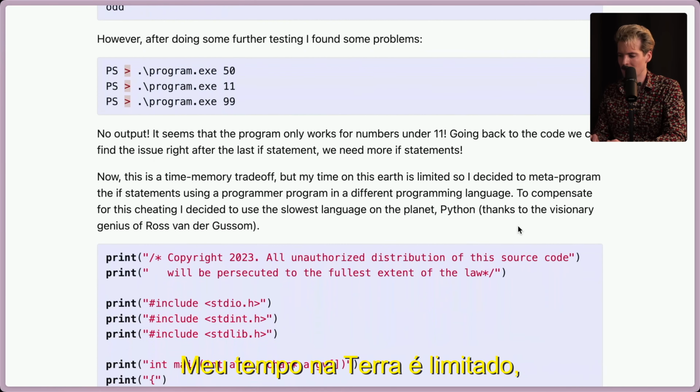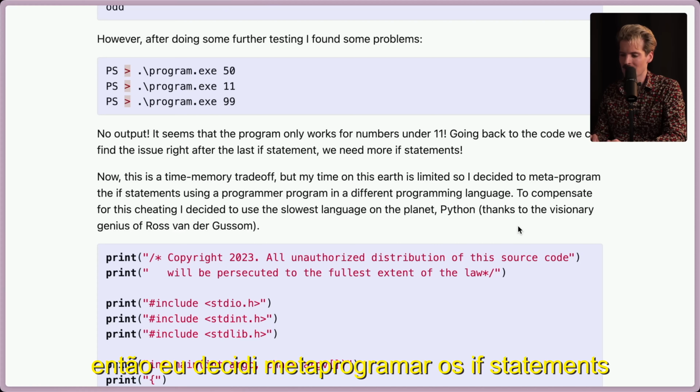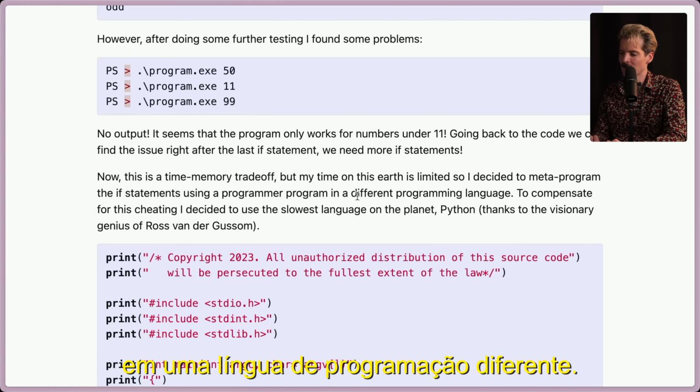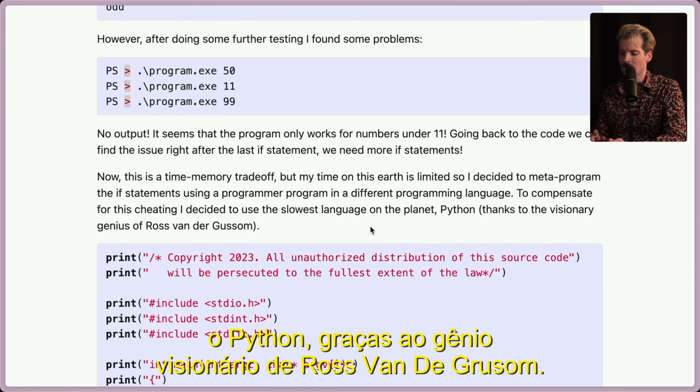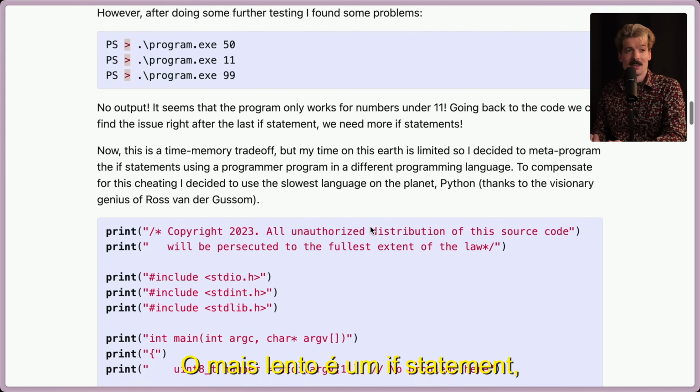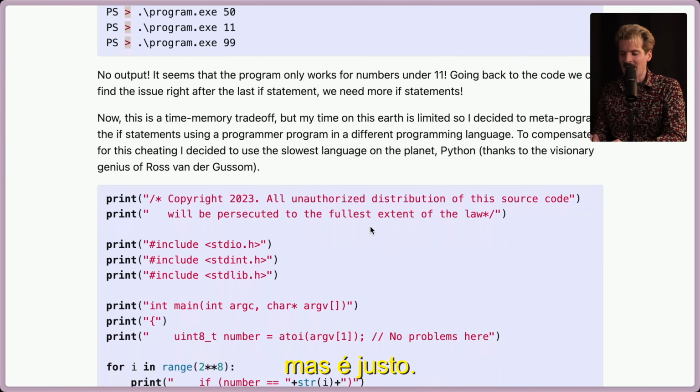My time on this earth is limited, so I decided to meta-program the if statements using a programmer program in a different programming language. To compensate for this cheating, I decided to use the slowest language on the planet, Python, thanks to the visionary genius of Guido van Rossum. The slowest is a statement, but fair.